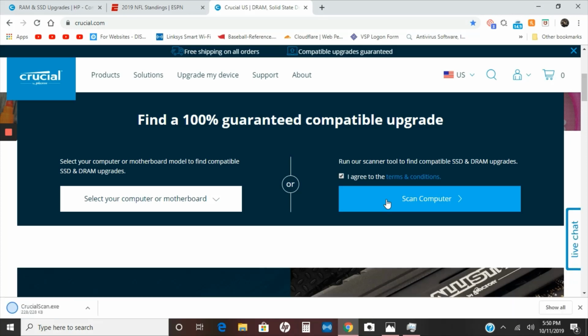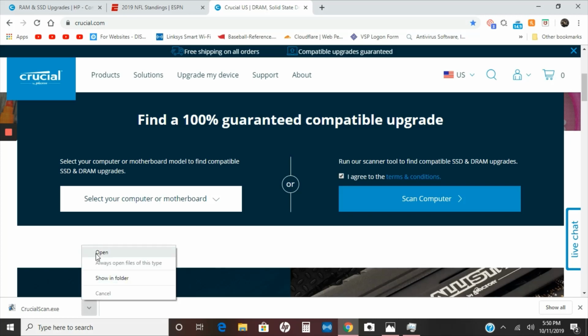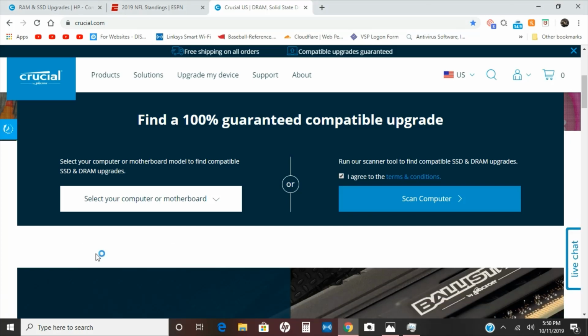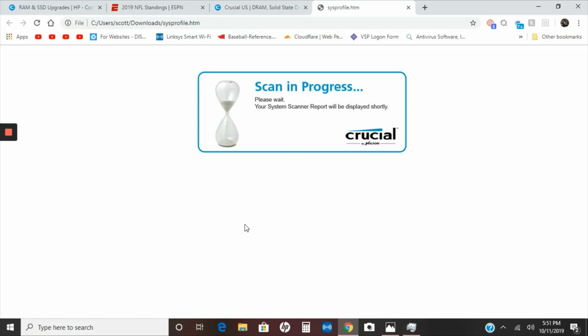You'll be asked to download something. It's a little thing right here. You can see that Crucial Scan exe. I'm going to open it. It's going to ask for permission. I'm going to say yes. And eventually something will happen. There it is. Scan in progress. So it shouldn't take too long. So your scan's going, here we go.